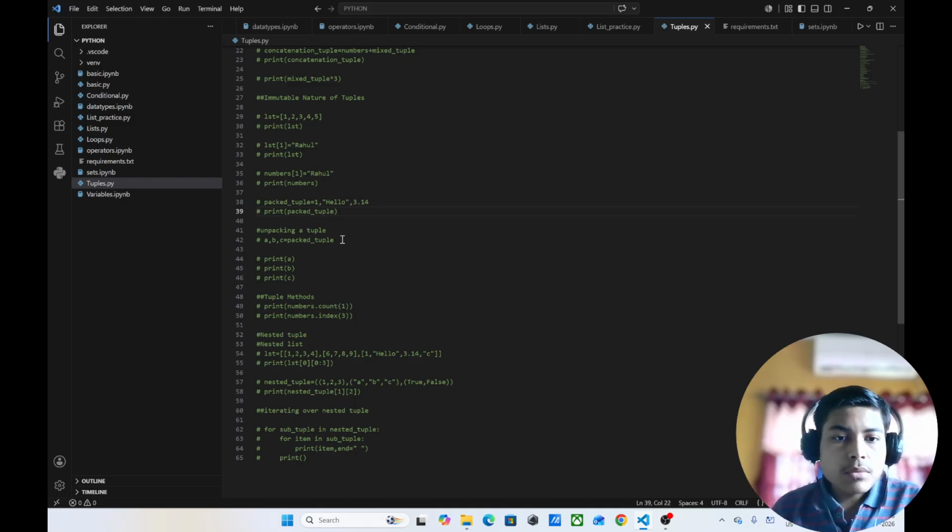Okay. What is unpacking a tuple? Suppose I write a comma b comma c equals to packed tuple. Packed tuple means this one, which is in a packed tuple. So if I write print a, then what will it do? It will unpack the tuple and separate the values, separating each data type in a single line. So this is what packing and unpacking in a tuple is.